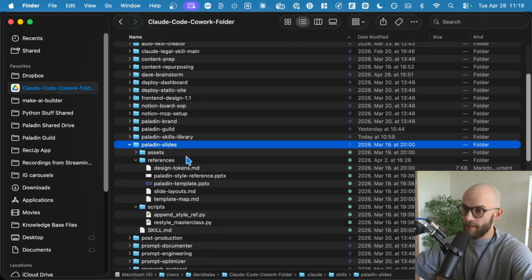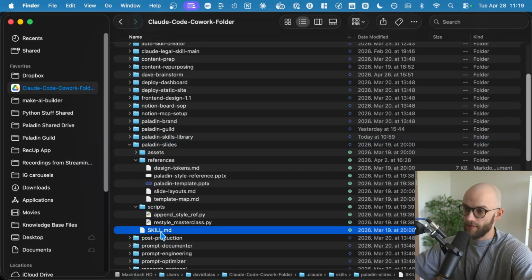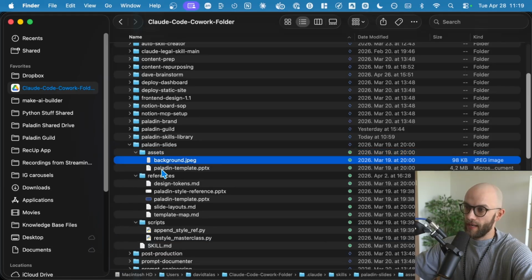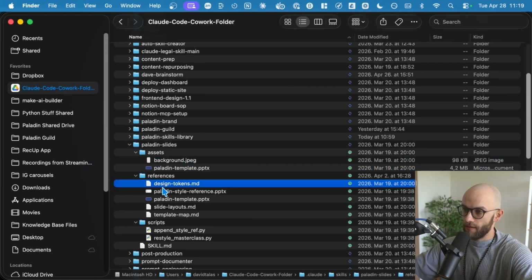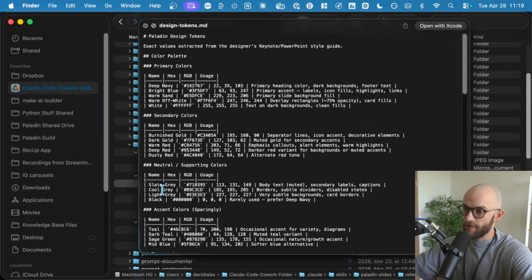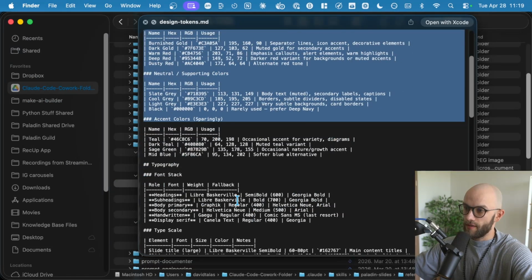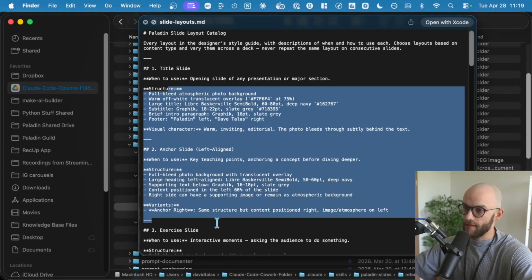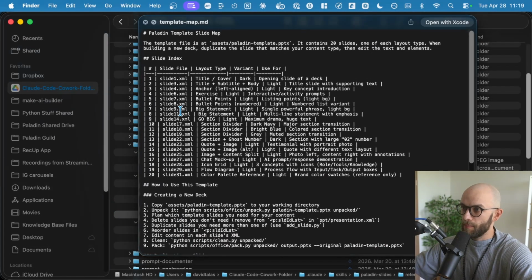You can see that this is a skill that has some extra things. So we have the skill.md file, then we have assets, that is like a background image, as you can see. There is a template PowerPoint file. I do have some reference files like design tokens. Here are the colors and so on. Slide layouts. These are the different kinds of slides that we have. A template map on, like, these are the XML files.